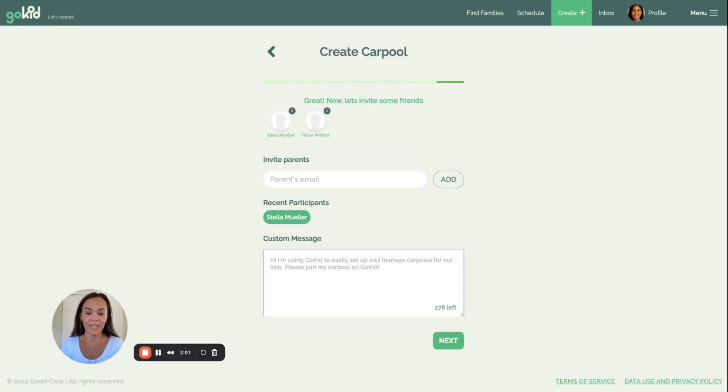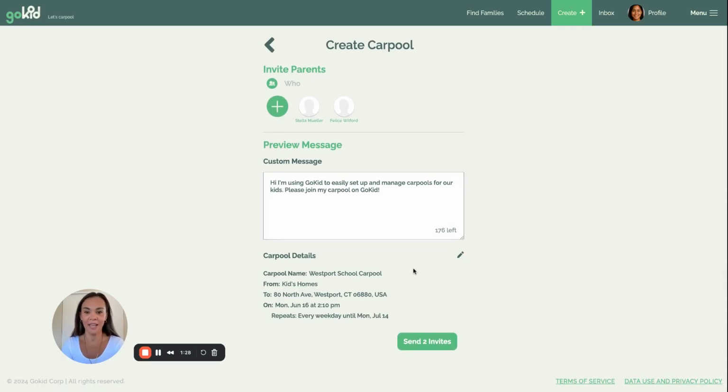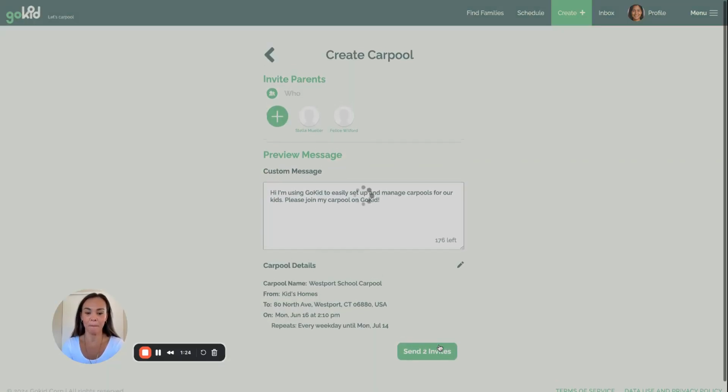On this screen, you'll see the parents you've already invited from your school's map view. You can add additional parents that you might know by typing in their email addresses here. Once you've selected your invitees, you can create a custom message or just use our pre-filled message from GoKid. On this last overview screen, you can check if everything looks good one last time. If all looks good to go, you can press Send Invites.